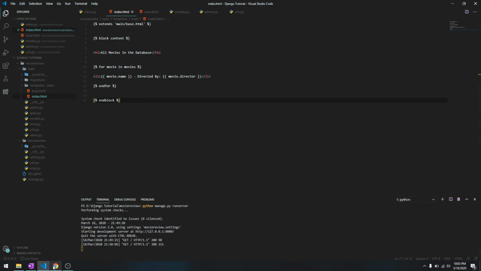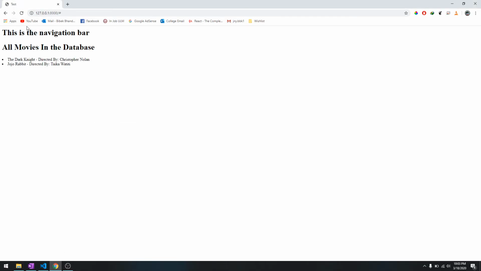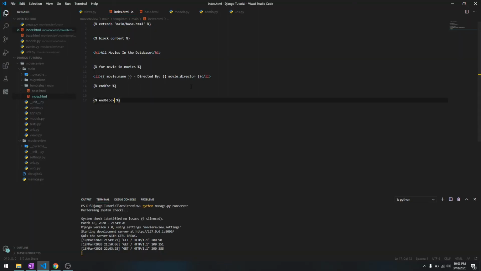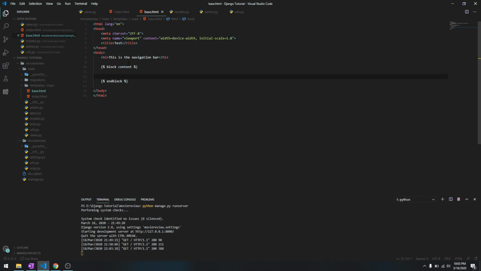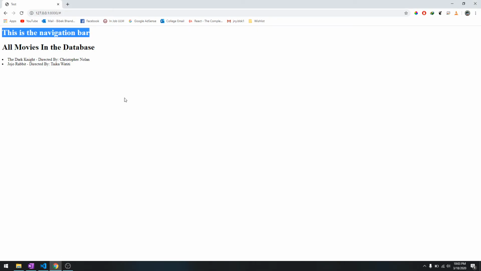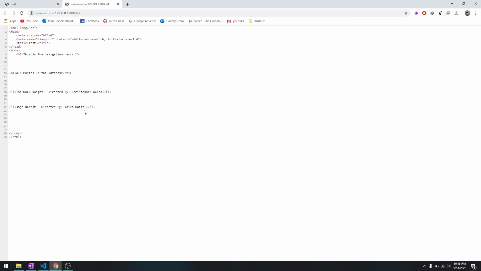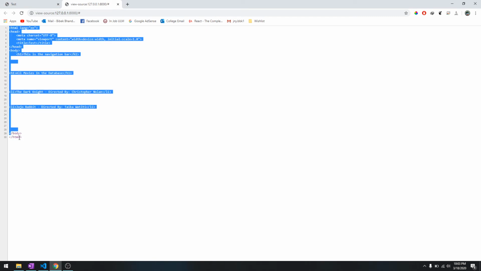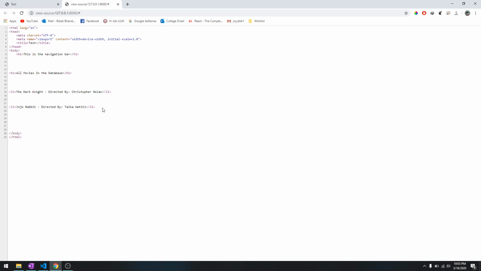So let's check over here, and this should show this is the navigation bar. The navigation bar is not in this page, but it's in base.html. So let me show you what this whole thing is doing. Let's see the page source. Up to this point and up to this point, it's in base.html, and this is index.html.